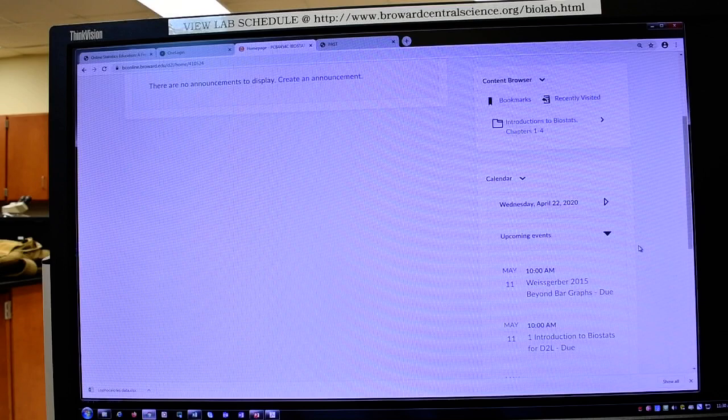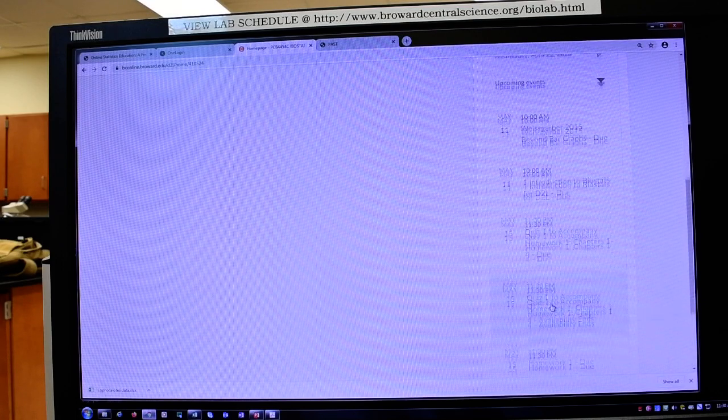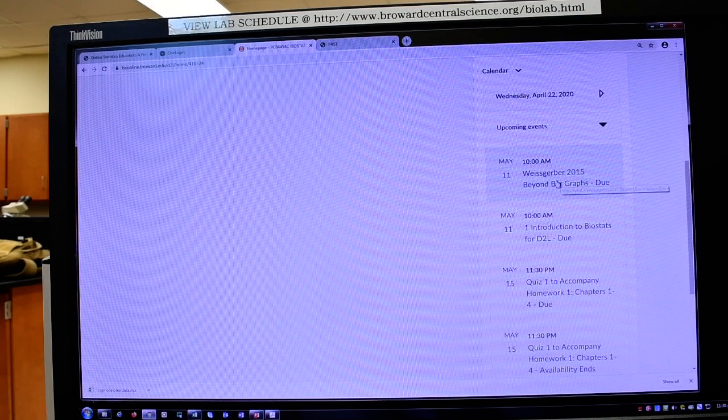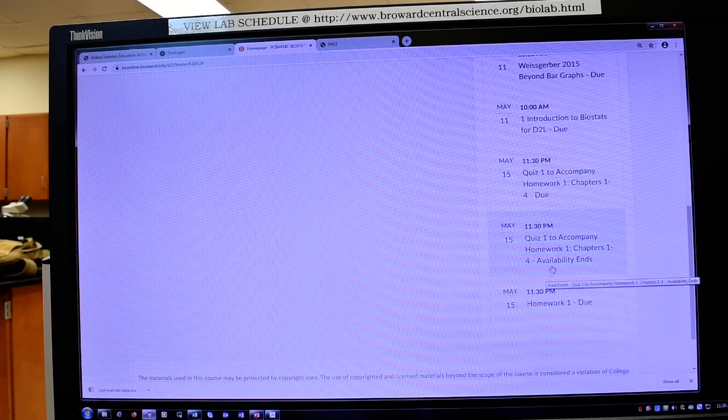And over here, you're going to have a calendar. So this is going to tell you what is due on various days. So notice that on Monday, you want to look at the PowerPoint, okay? And you also want to look at this folder in there by Weisgerber. It's like a little paper that I want you to take a look at. And then notice by the end of the week, you want to take these quizzes and you want to do this homework. All that stuff is due, okay?